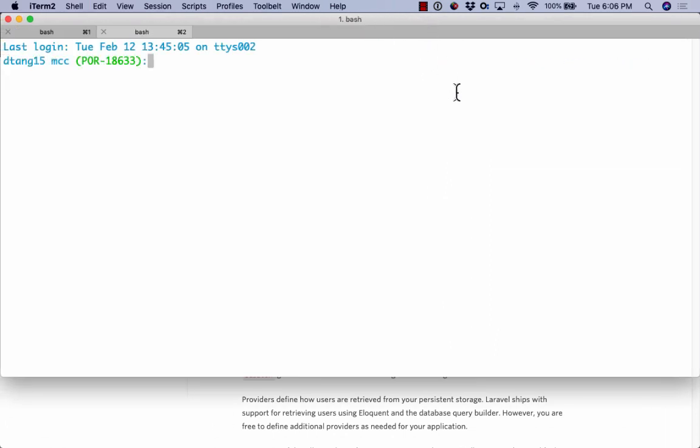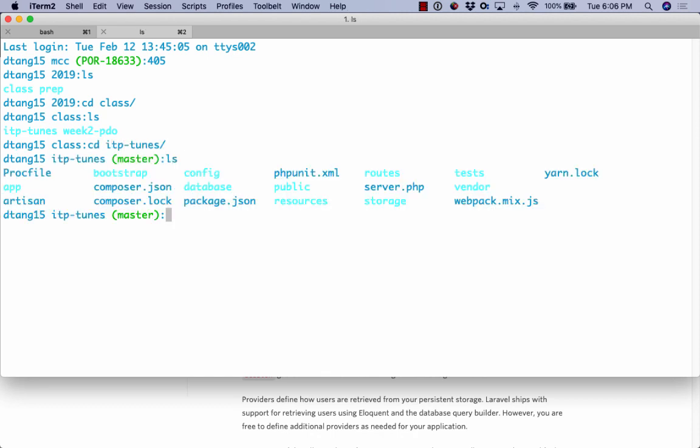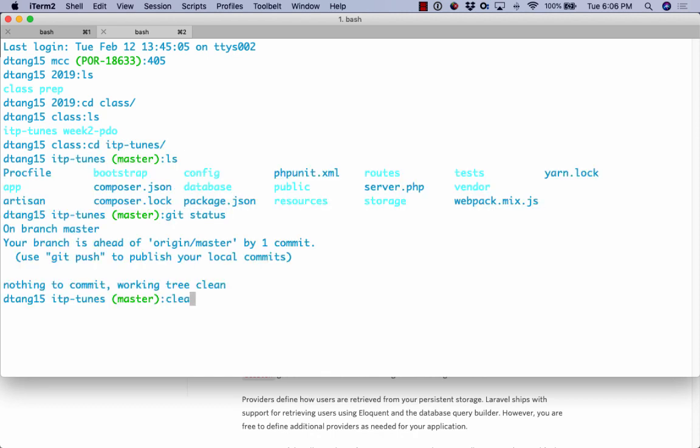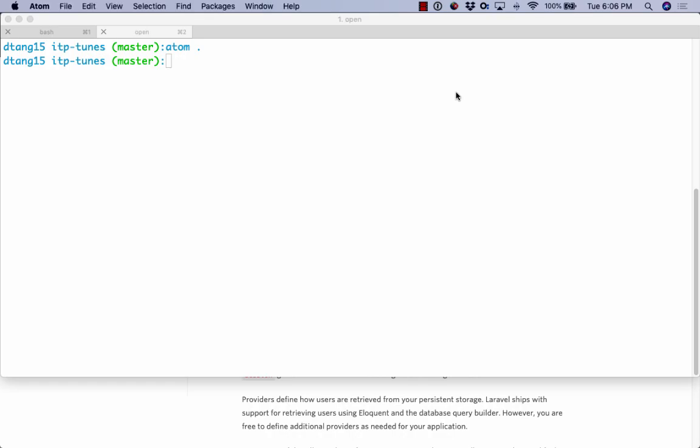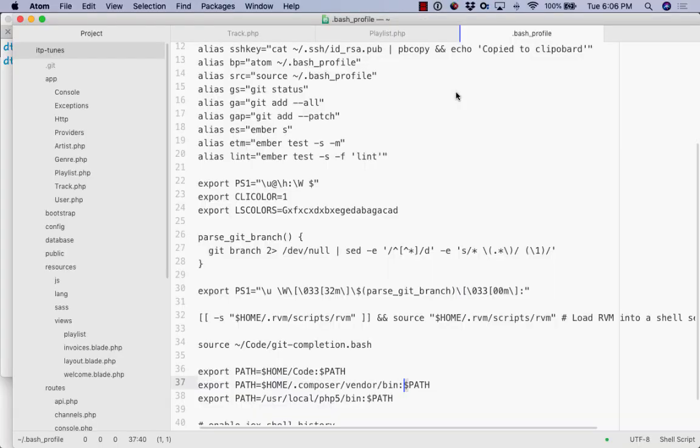Okay, so if you want to open up that repository that we've been using in class. So I'll go ahead and open that up with Atom.